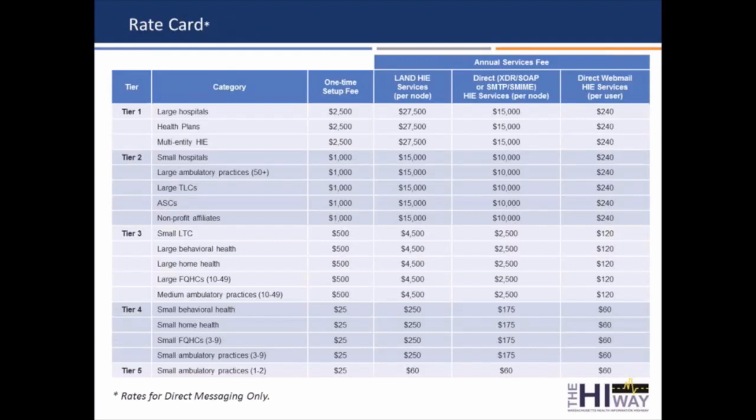So a bit about the rates. Because we're funded 90% from CMS with state matches, we're able to keep our rates super competitive and tier them based on organization size and type. The rates include a one-time setup fee and an annual service fee that depends on the connection type that you and your service manager ultimately choose. These private sector contributions, like these fees that we're getting, are going to help sustain the program in the future as the funding fades out. So this rate card is available on the website, and these rates for direct messaging are still valid.